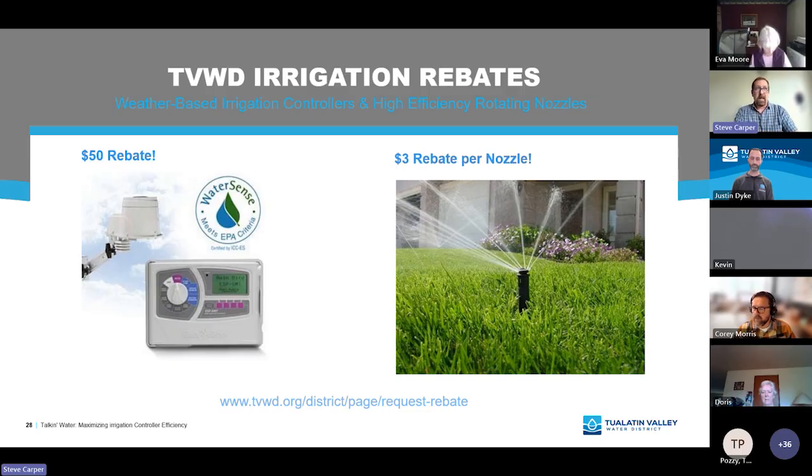my system. That said, all the big manufacturers have weather-based controllers. The biggest thing that I would point you to for a weather-based controller, particularly if you want to receive a rebate, is it's just got to have the WaterSense label.